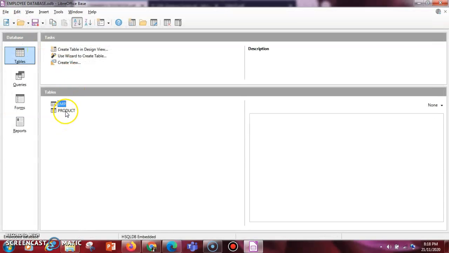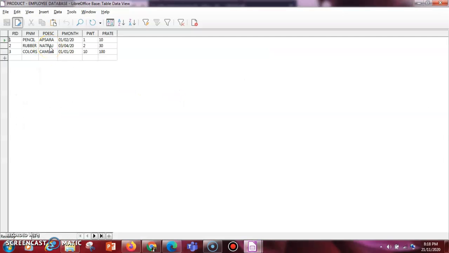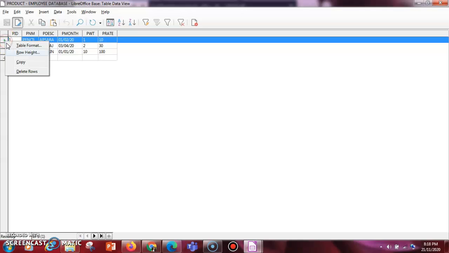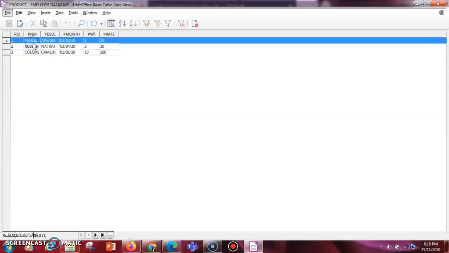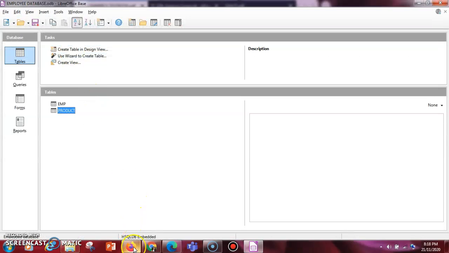Okay, this is the second table, that is the product table. Again, you can see that in the table there are so many fields like PID, PNM, PDSC, PMonth, PWT, PRate. Even you can give a primary key by right clicking over there, and you can give a primary key to that product table. Now we'll close this, and we are going to see how we can create a query.